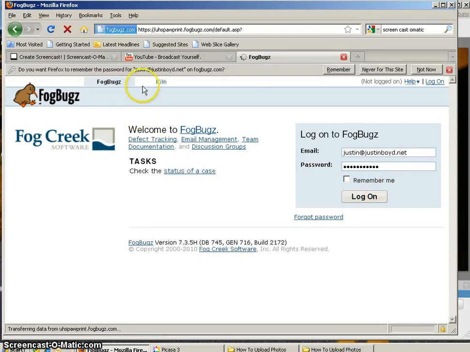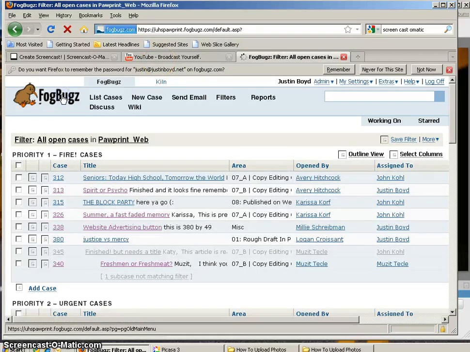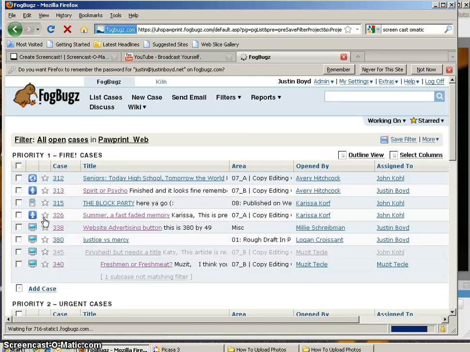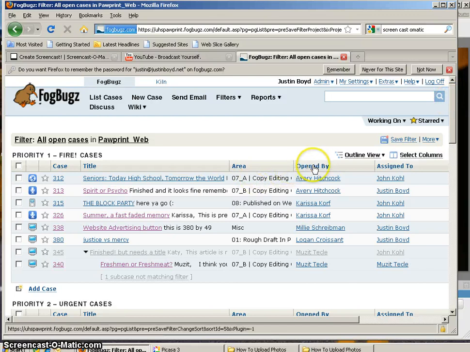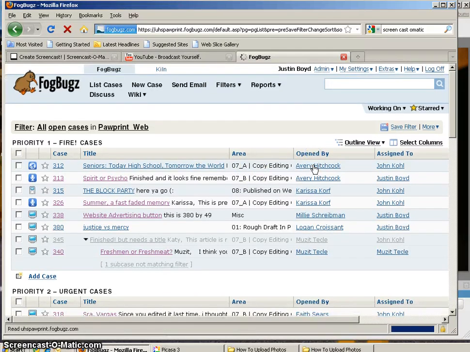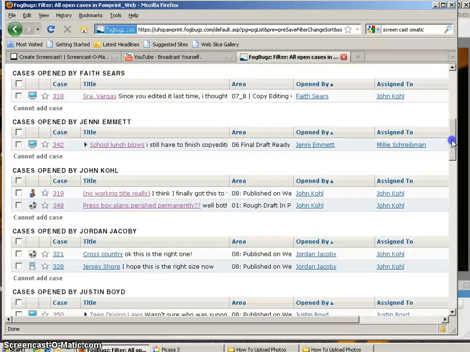Log in, and I'm going to find the project that I want, which is Pawprint Web in this case. I know the file I need to find, but just to help me, I'm going to select this open by link because I want it to sort my cases based on who opened them.